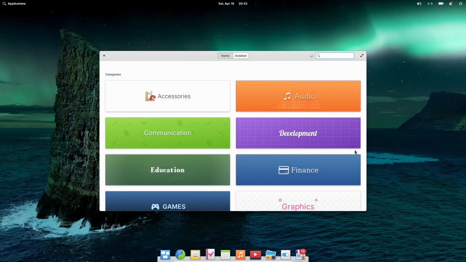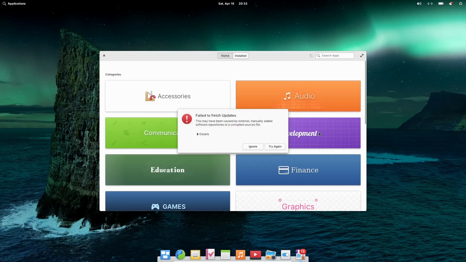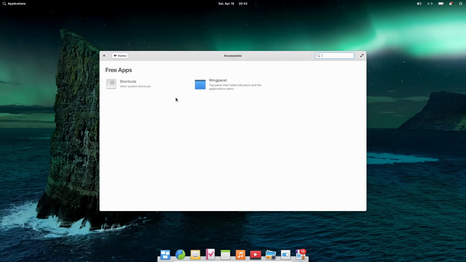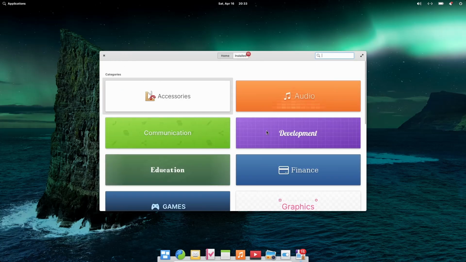And right here is where you're going to get your software or applications that you want to run on Elementary OS. Failed to fetch updates. Now I don't know why it didn't fetch the updates, but we will ignore that. And if you come over here, you've got accessories. Let's go ahead and click on that. Shortcuts and wing panel, and then you can go back home.